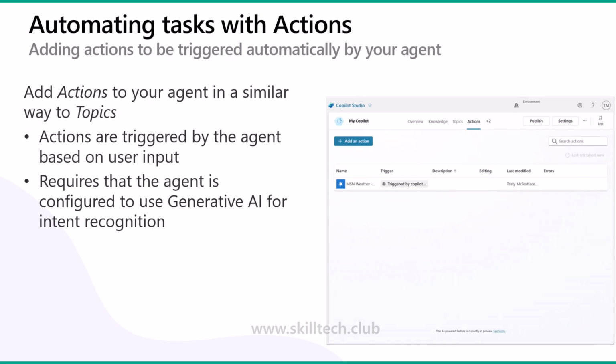When your agent is configured to use generative AI to interpret the user's intent, you can create actions that are triggered automatically by the agent. In much the same way, the topics are executed. In this approach, actions are triggered directly by the agent and do not need to be included in the topic flow. These kinds of actions are going to be triggered automatically by your agent.